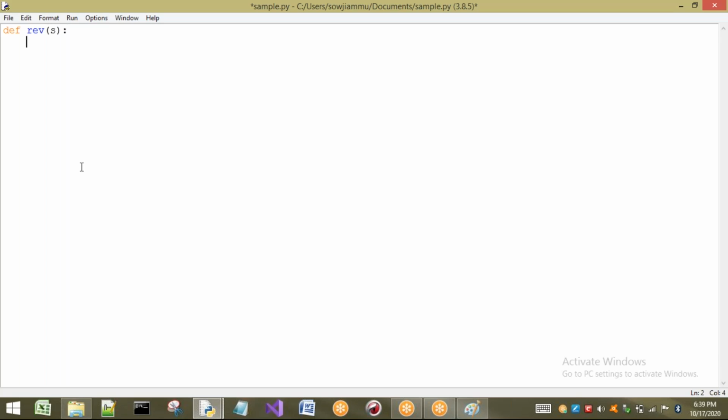So what do I have to do? I have to reverse. We already know the logic of reverse. First I want to find out the length. So length equals len of s. That means we are going to get the length of that particular string.